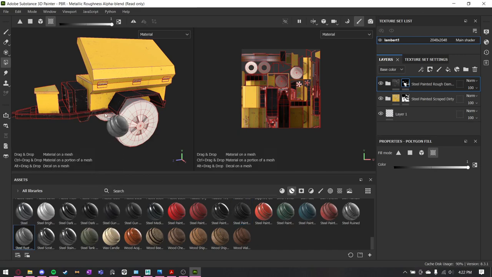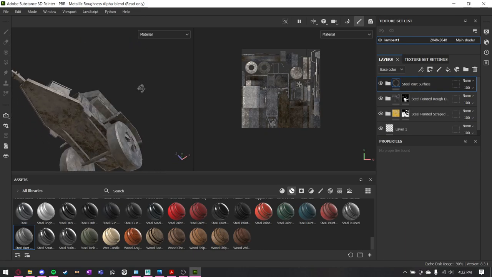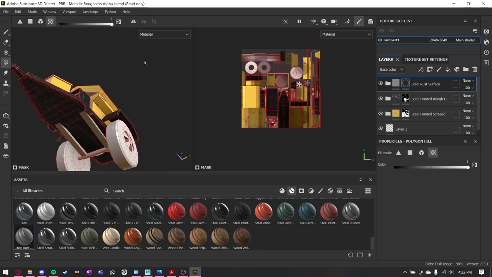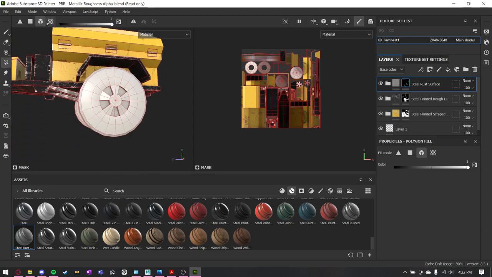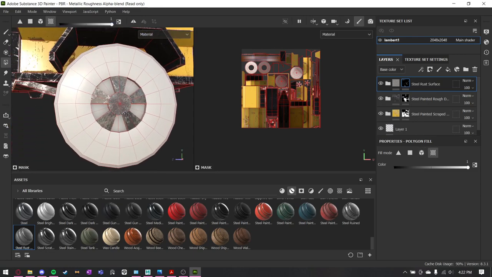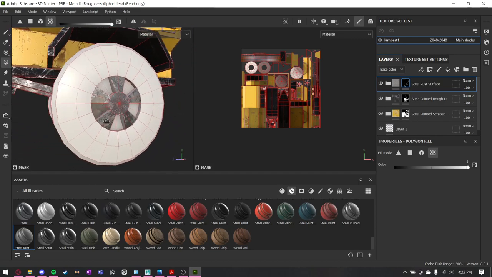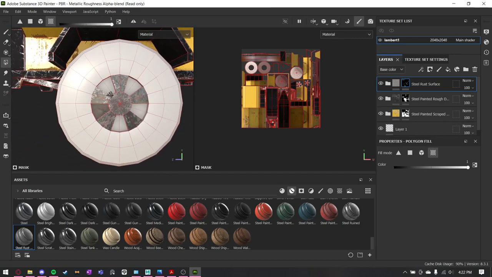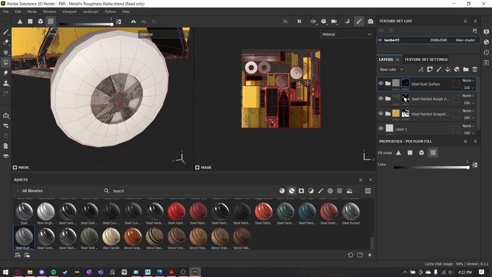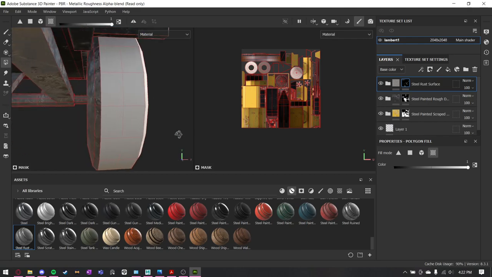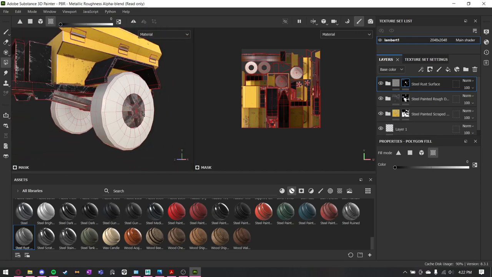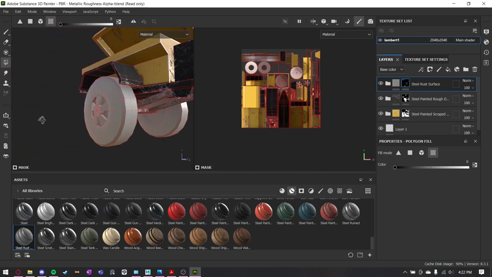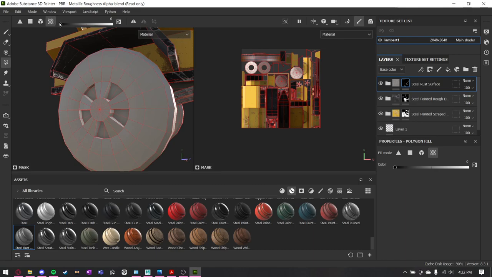I'm going to do this for the undercarriage. And like this part of the tire. Yeah, the interior. The exterior is going to be, ooh, rubber. Ooh, that's not good. There we go. Icky.